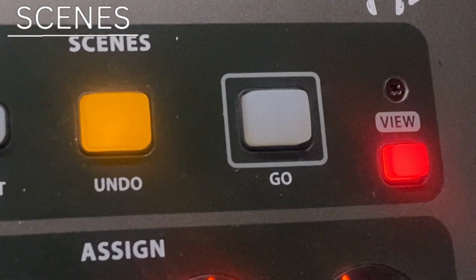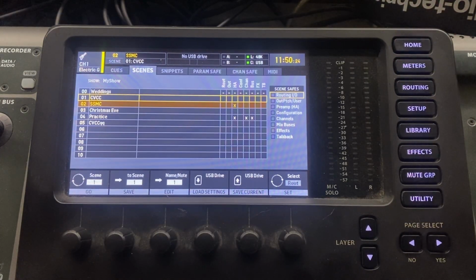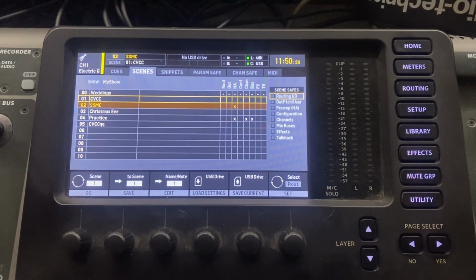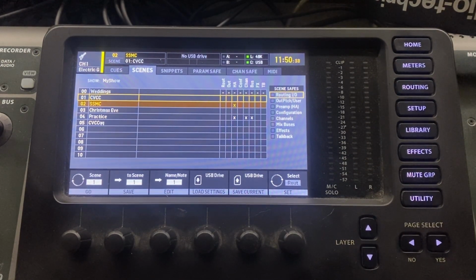The first thing you want to do is press the view button on the right side of the console here in the scenes section. That brings you to the scene menu. If on your screen you don't see your scenes, that's okay. You're probably just in the cues or snippets tab. Just press the left or right button until you're in scenes. Now on this screen, you should see a list of all the scenes that you've saved.